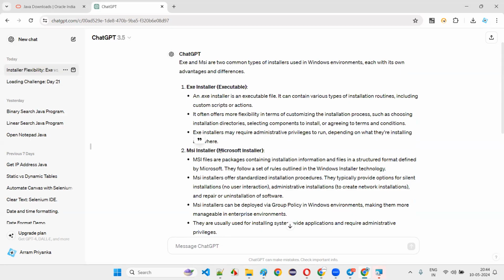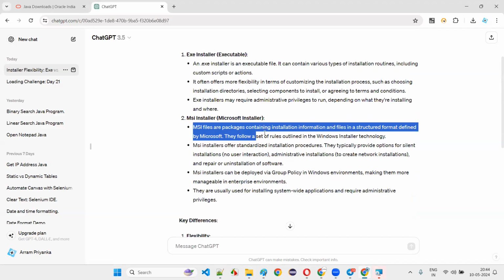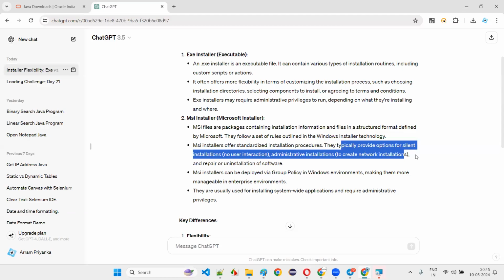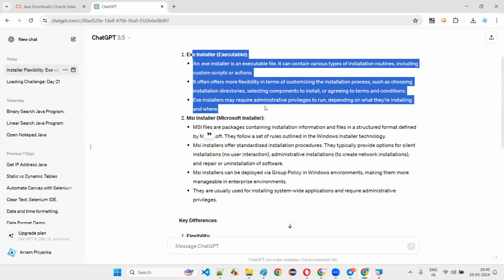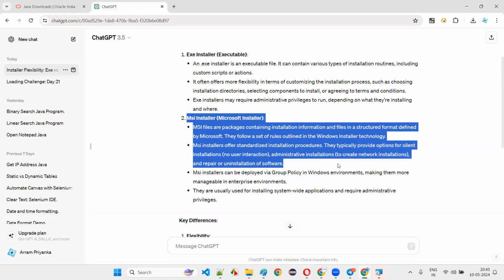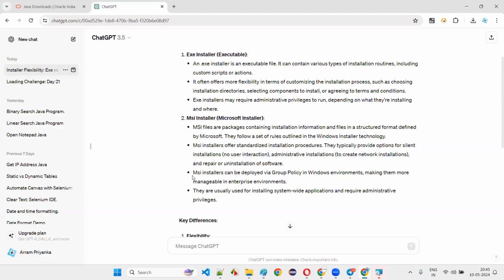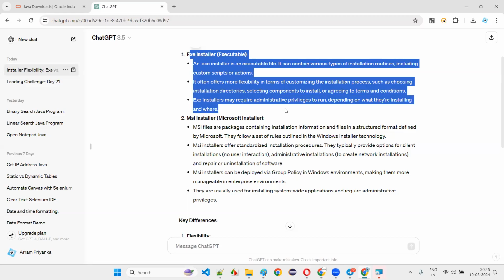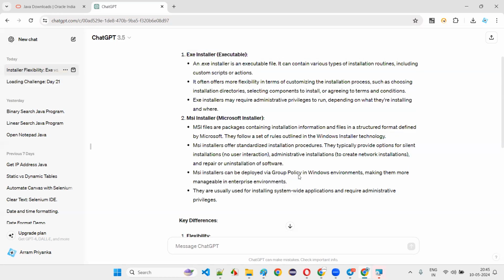MSI installer, Microsoft installer, I told you, right? Microsoft installers are packages containing installation information files in a structured format defined by Microsoft. They follow a set of rules outlined in Windows Installer technology. Standard installation procedures typically provide options for silent installation with no user interaction, administrative installations to create network installations, and repair of uninstalled software. So these are better and flexible because you'll see a lot of options and can choose them while installing. But this one takes things by default internally, and that's where some developers will use MSI installers, but in real time people will use exe files, guys.